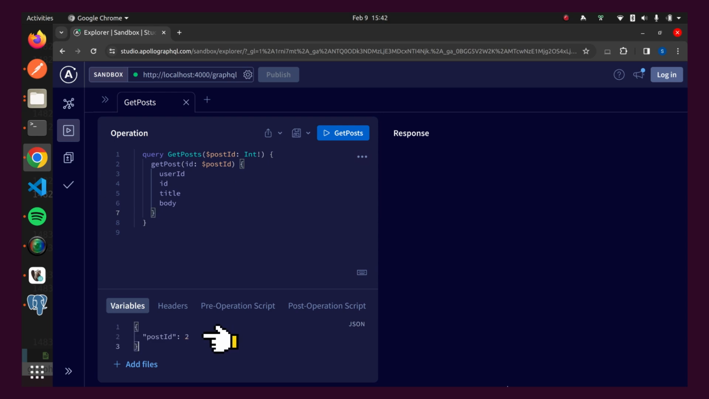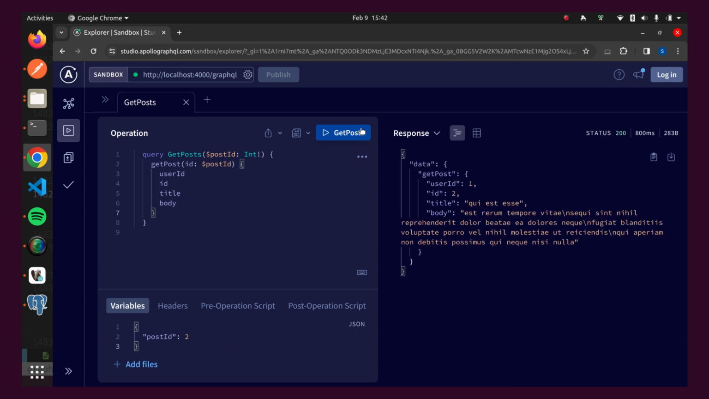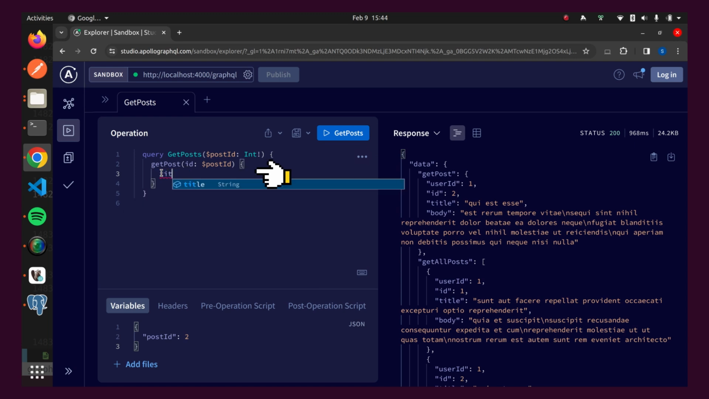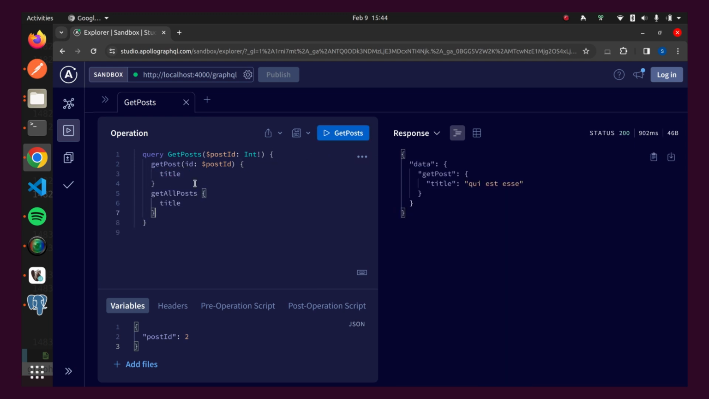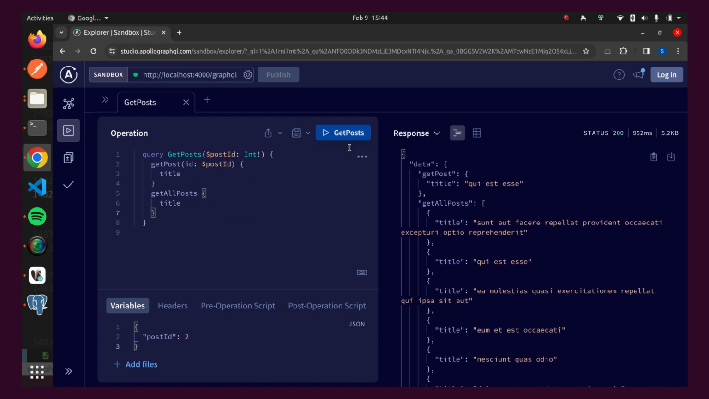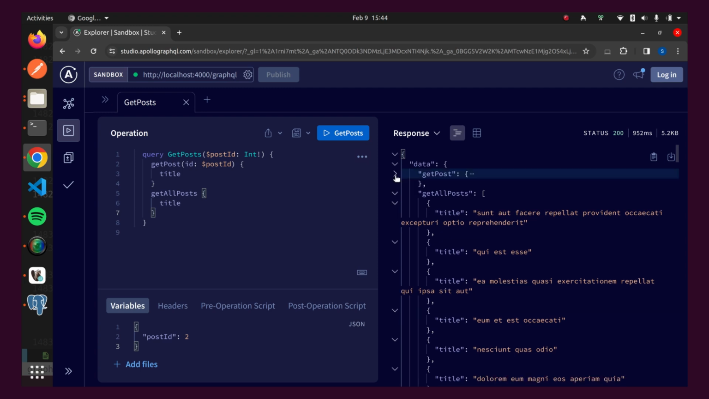Here, we have to provide a post ID to fetch the corresponding post. If we hit the Get Posts button now, we can see the data retrieved from the server. If we only need the title, we can remove other attributes and execute the query. We have the flexibility to invoke multiple queries as a single query. If we execute it now, we can see the data from both queries.